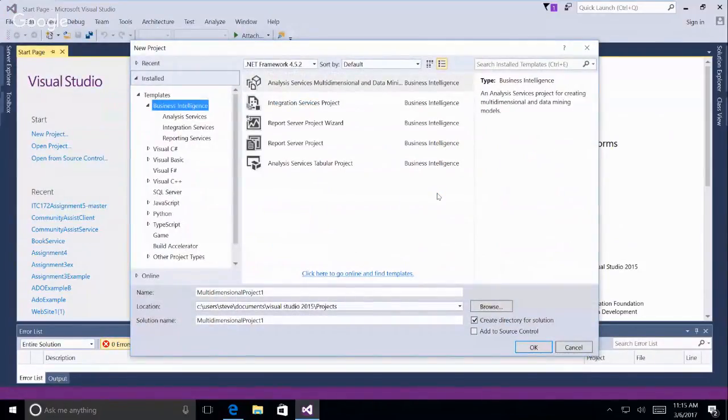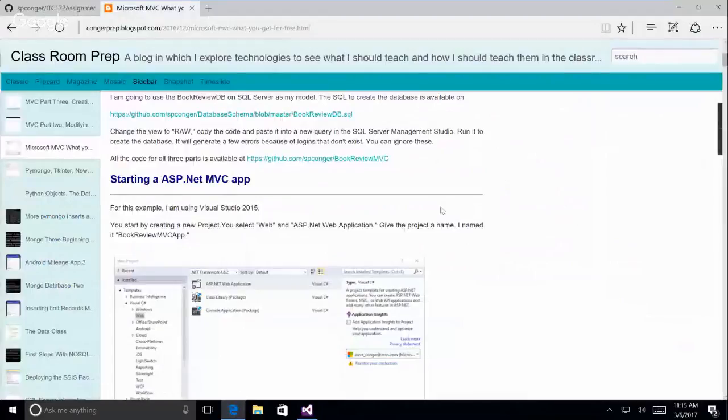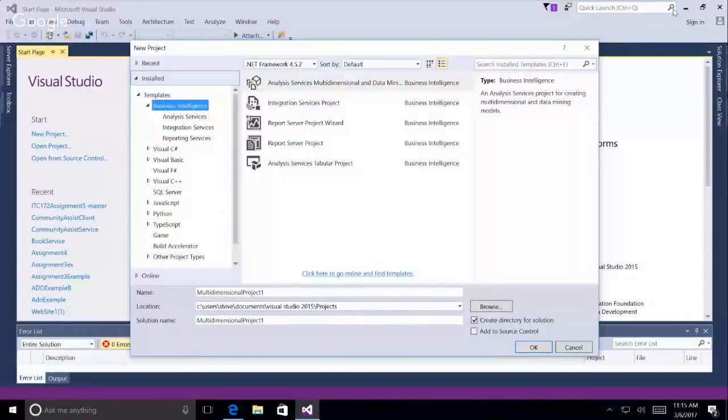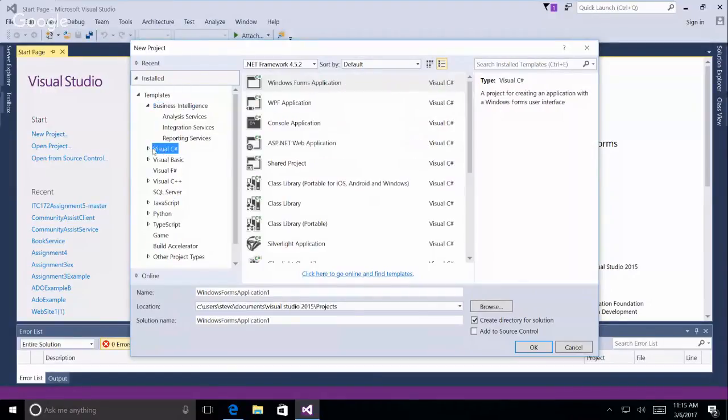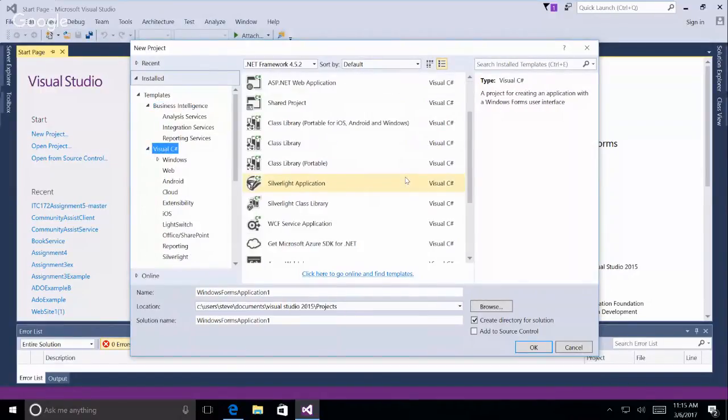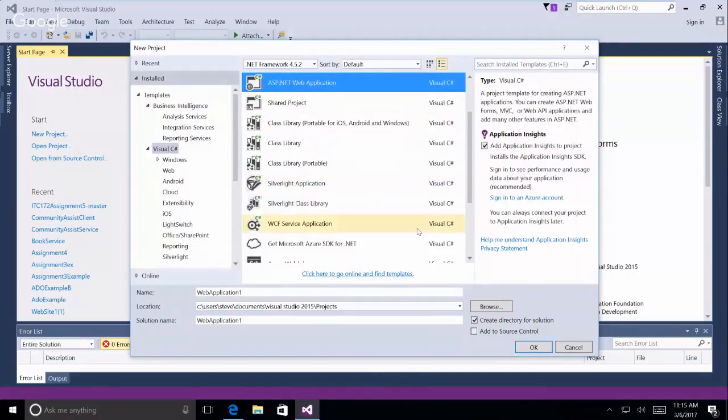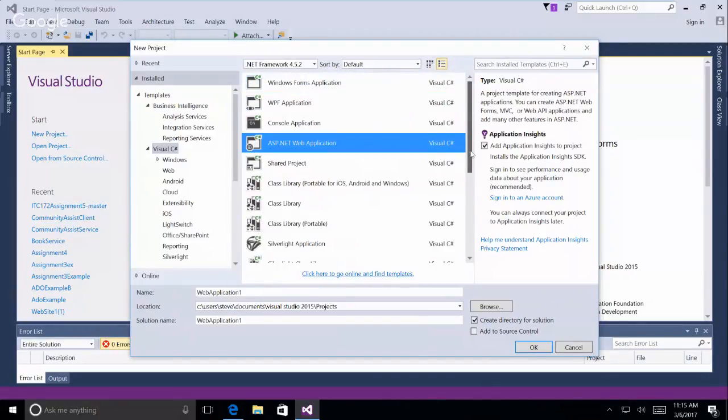Let me look at the wizard, because that's what I'm trying to remember. Oh, and then we want a new ASP.NET web application. So new project, C#, ASP.NET web application. Does that make sense? So this is a little bit different, and we should give it a name.